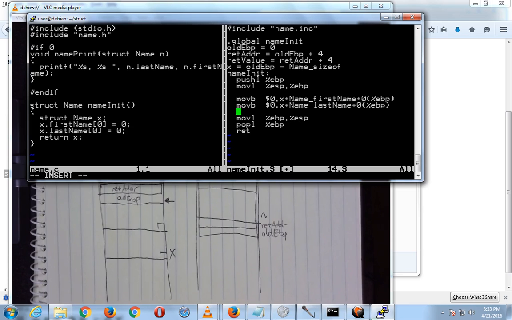Okay? So what we want to do is to copy X to where return value points to. That's what we want to do. But there's a whole bunch of bytes to copy. I don't want to spend my time typing hundreds of move bytes. So what do? We can use a loop, but there's something even better. That something better is called memcpy.